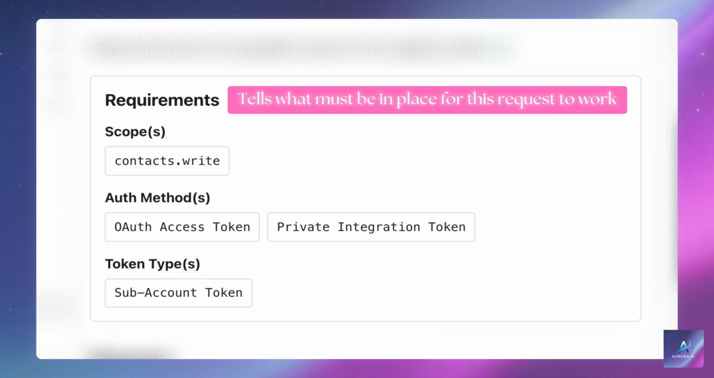Finally, we have token types. This endpoint requires a sub-account token, not an agency token. That's because contacts, along with appointments, conversations, and calendars, all live inside sub-accounts, not at the agency level. If you use an agency token here, the request will fail, even if everything else is configured correctly.